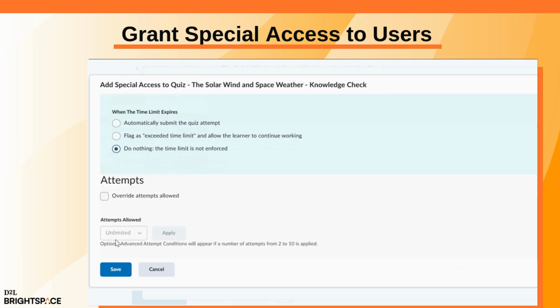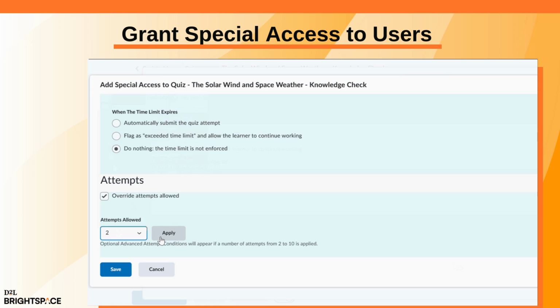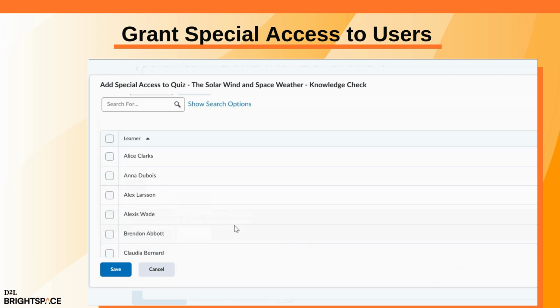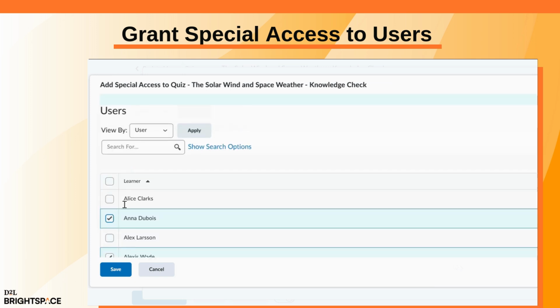Set an attempts option. If you select Override Attempts Allowed, you can set the number of attempts allowed from 1 to 10 and click Apply. In the Users section, select which course participants should have the special access applied to them. Next, click Save to apply the new restrictions to the quiz.